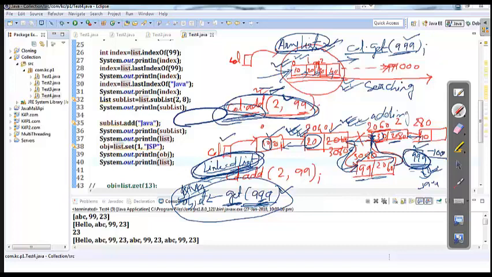If it is clear till this, now it has one problem. What is the problem? When I say index of 99 and it is array list, because it is array list it will have an index, so it will go to the 99th position and return the object. The index is there.